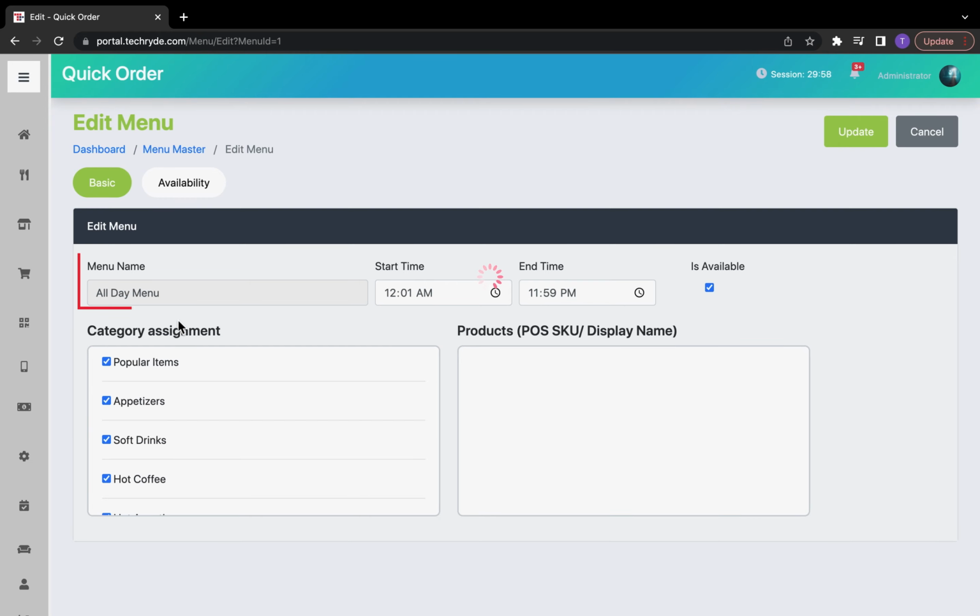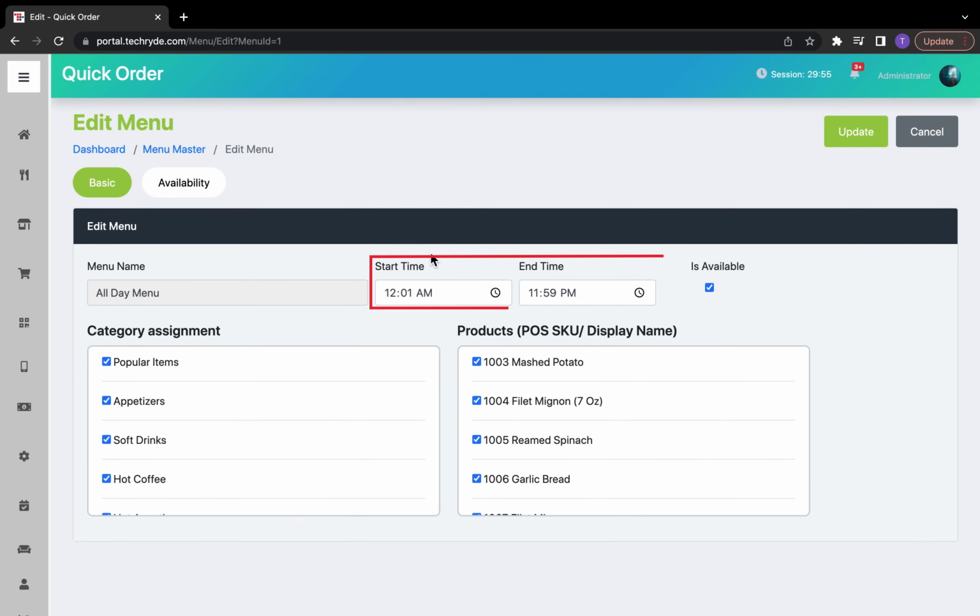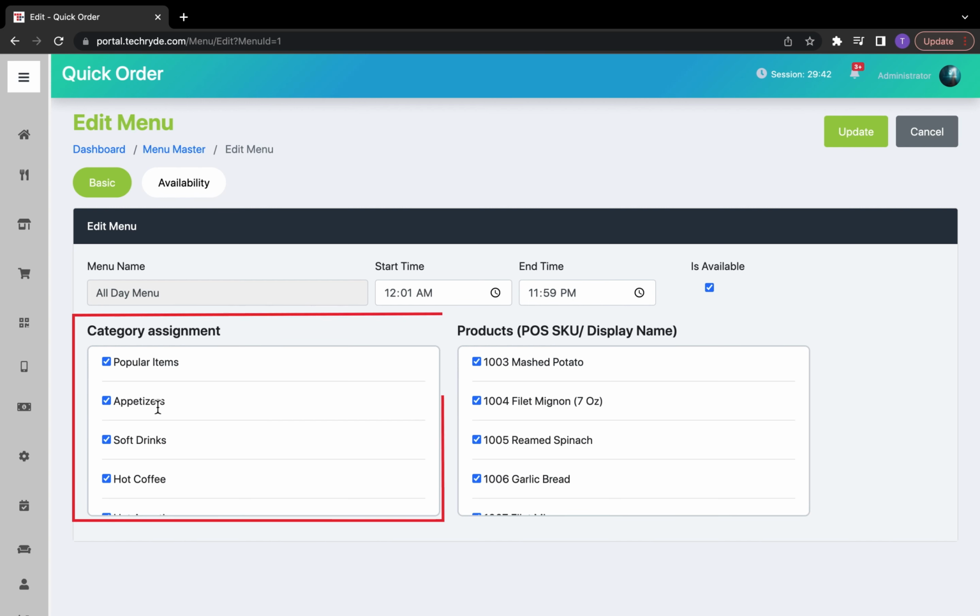What's going to pop up is a menu name, which you can edit, as well as the times that it is available to be seen on Order App. And if it is available, make sure to click this on or off when creating these menus. You now see the categories that are assigned to the all day menu.